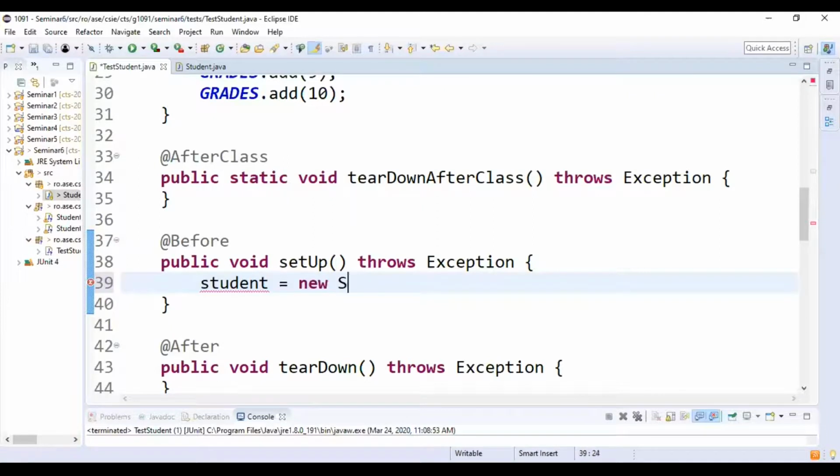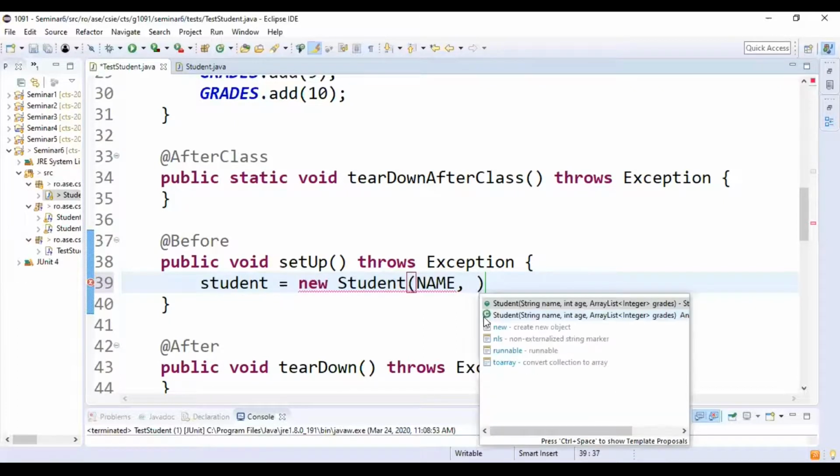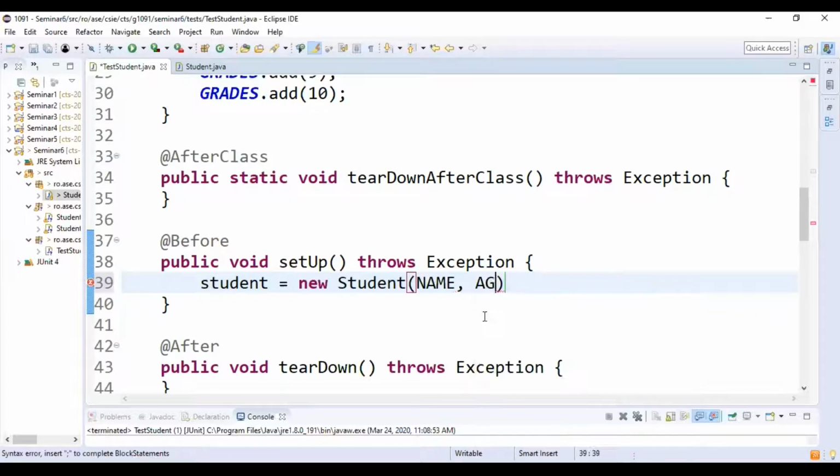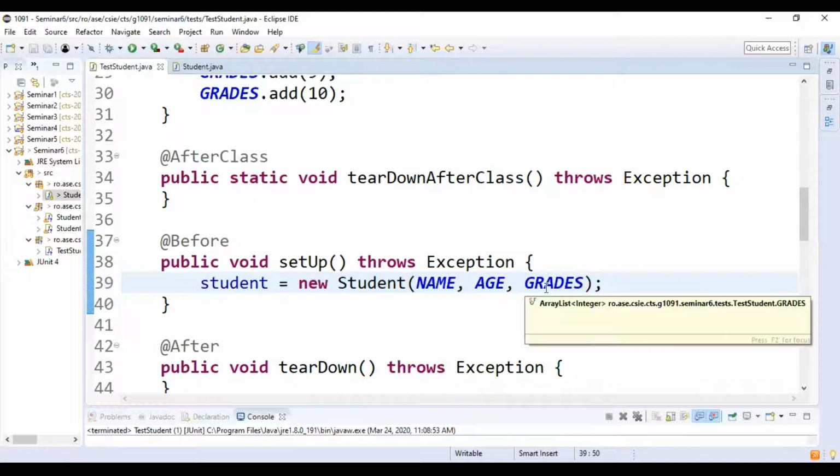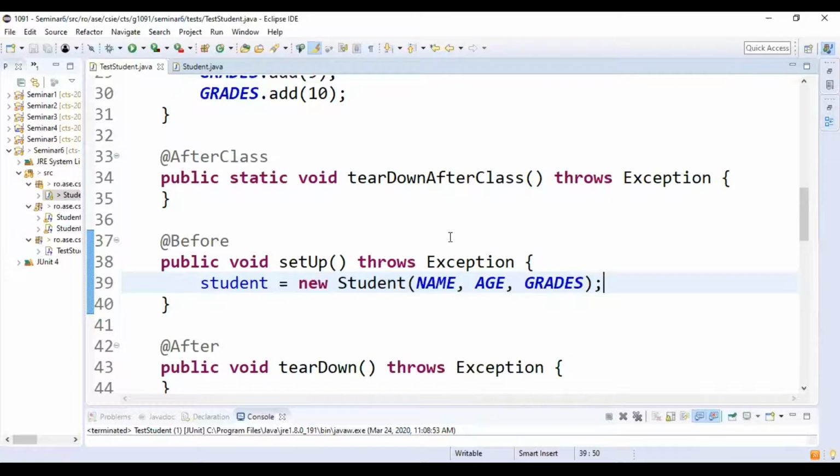So new student, and now I'm using the default variables: name, age, and the grades. So I start with all those defaults. So each unit test will have this student.